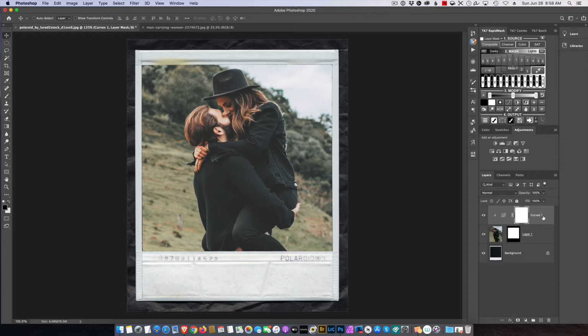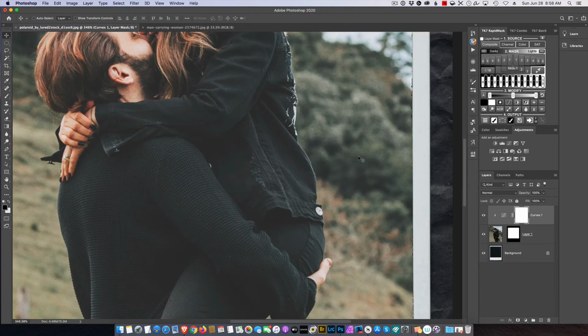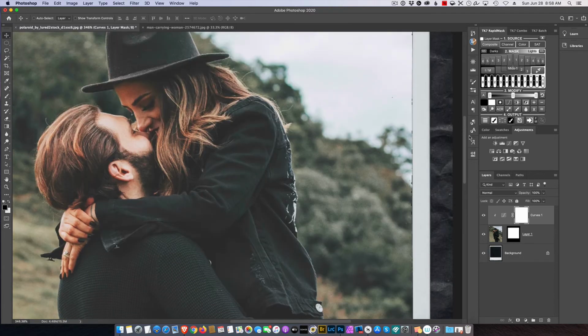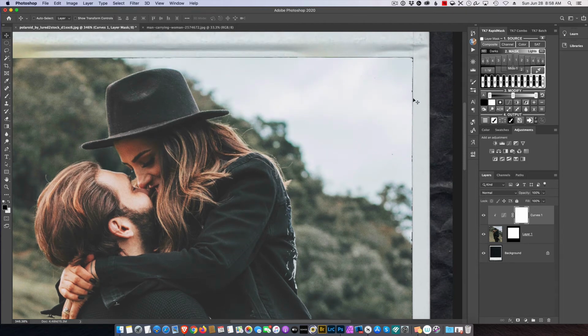Okay, so we're looking pretty good. The only thing that I'm looking at here is our edges around the frame. You see this here where the frame meets the picture? I'm not buying it. It's not realistic enough. So I want to try to increase this because in a Polaroid, the picture is recessed slightly inside the frame, and we need to increase that look.